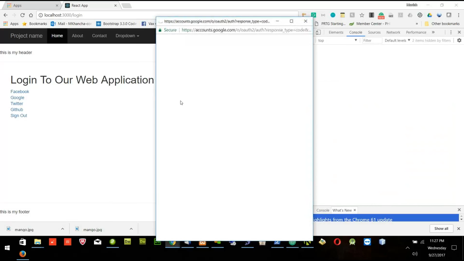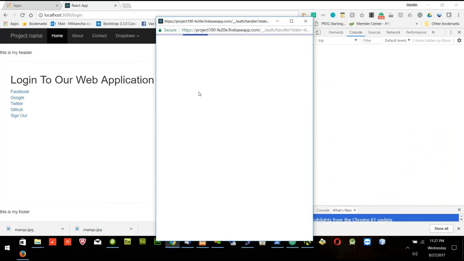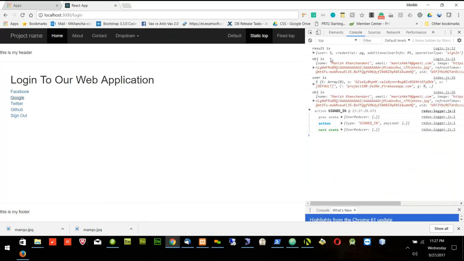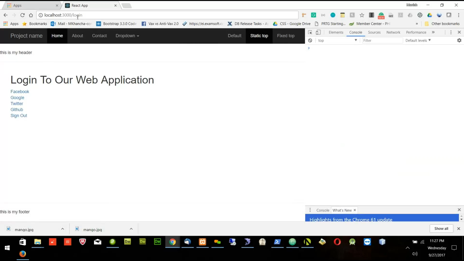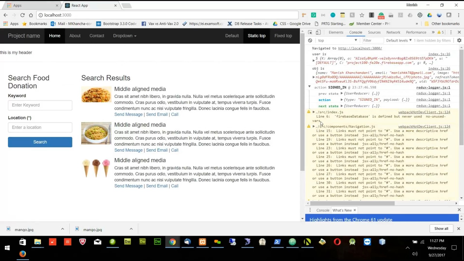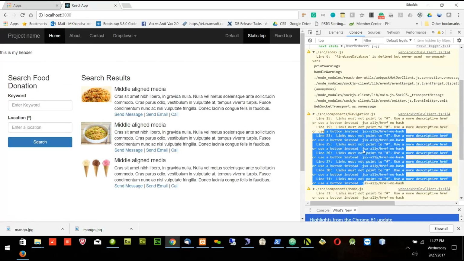We'll go. So it is now signed in, and I get this data with information. Even if I refresh the page now, it will go and get the information from Firebase, and it will then store it in my state. This error is in the navigation. We have a hashtag which we have to fix. Oh yeah, those are warnings.